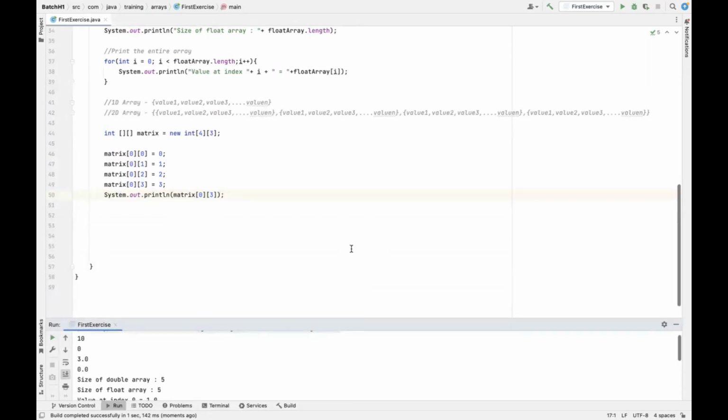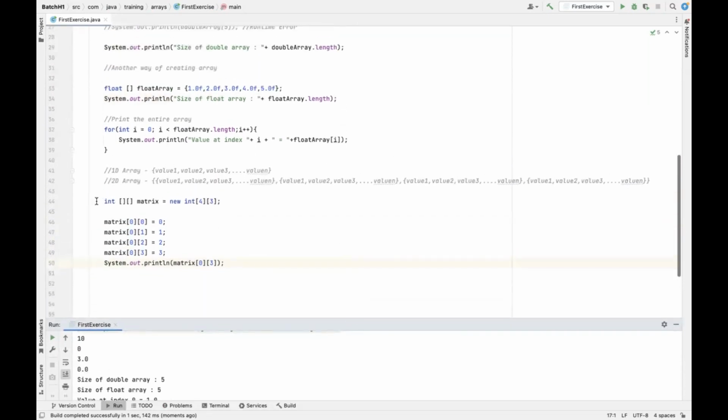See, when I write this syntax at line number 44, watch this very carefully. This is important. When I write something like int square brackets, then the reference variable, new int, then 4 and then 3, what does this basically mean? With new int, we are specifying the size here, by using 4 and 3. So, what do this 4 and 3 mean?